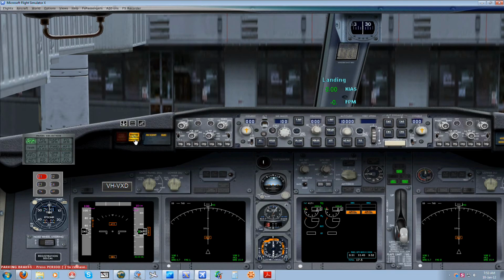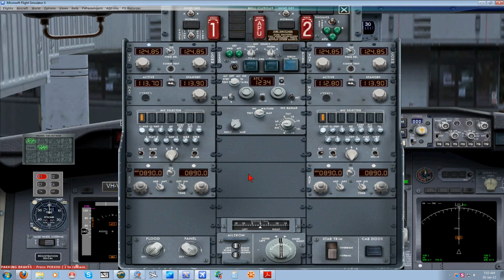Now on the main panel, you'll see a master caution light, just letting us know there's a few cautions there. Once we've actually notified that, we can just push that light and it will go out. That's all good. Next thing we do is come to our aft electrical panel.